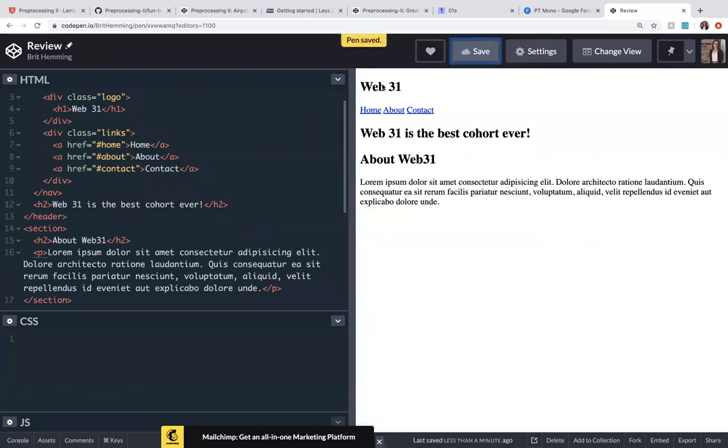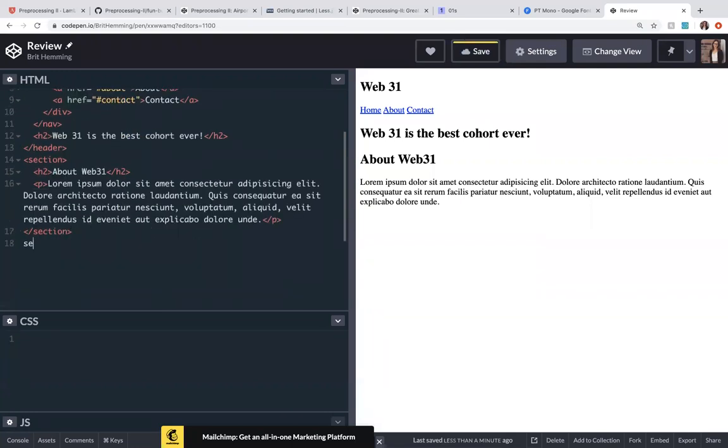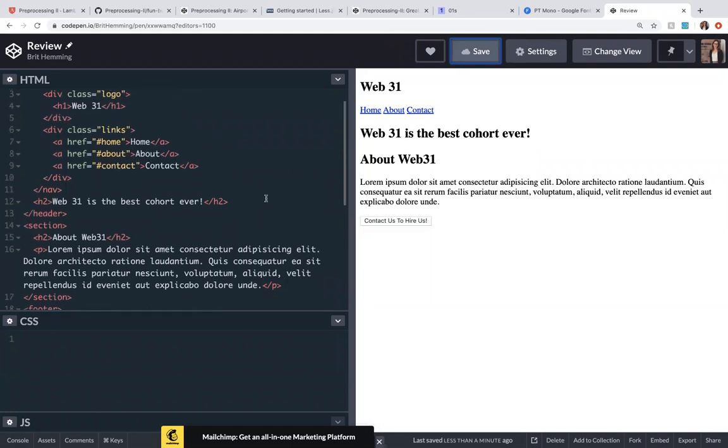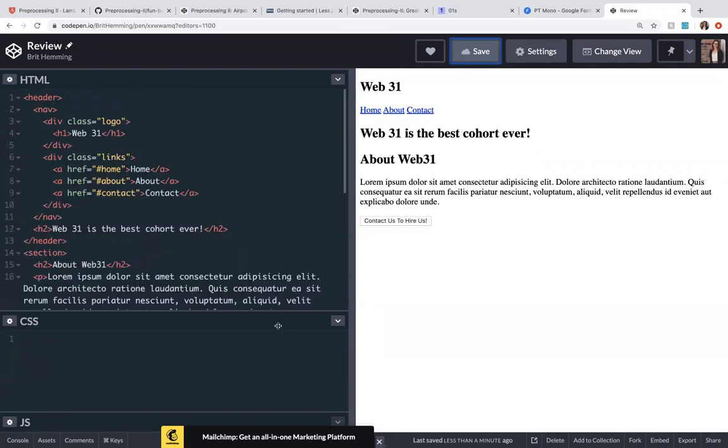I'm going to save this so far just in case you haven't been able to keep up with that typing. And we're going to make another section here. Actually, we'll just make a footer. We'll keep it simple. And we'll make a button and we'll say, contact us to hire us. Okay. So go ahead and refresh that link and you've got all of your HTML.